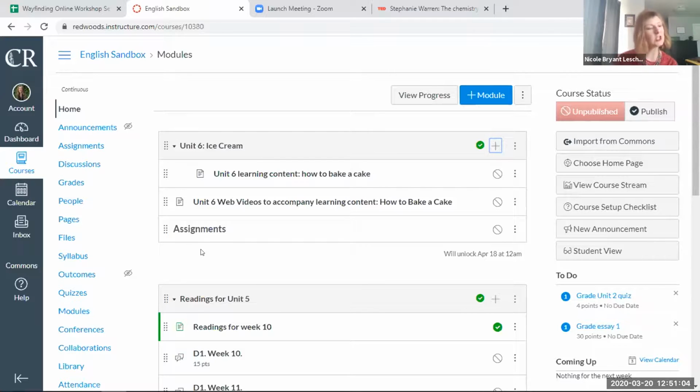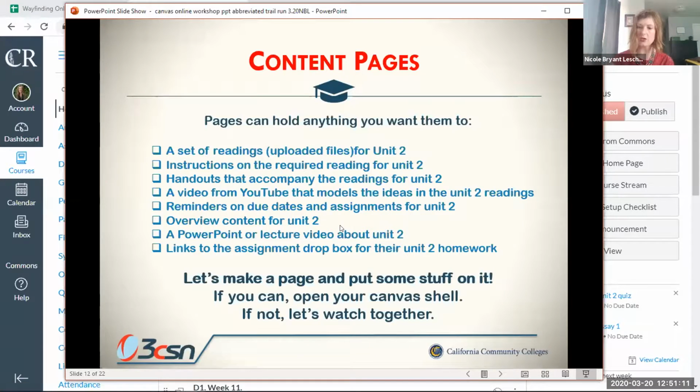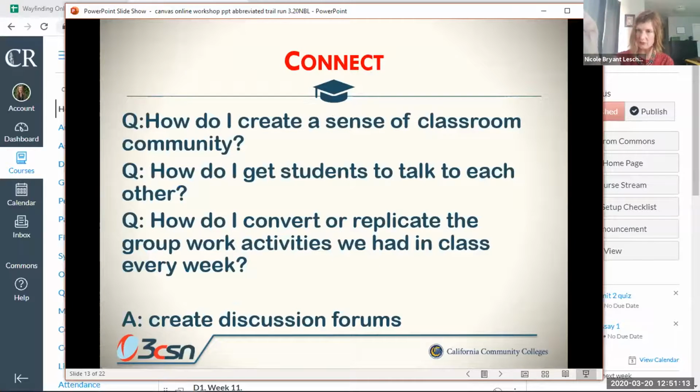Okay, I want to check in on our time and what feels right for you. We've added pages, so we have now guided students to our course. We've guided them through modules and organizing some information. We've connected them to content by putting that content on pages. And now we're at a moment where we could pivot.